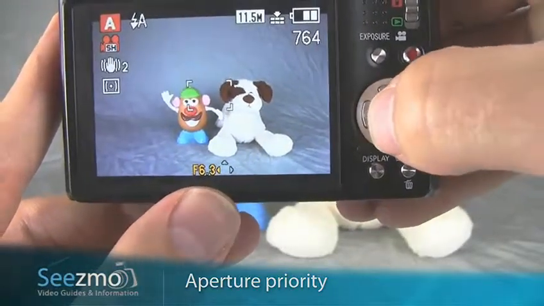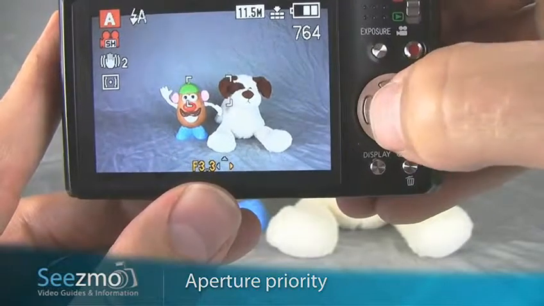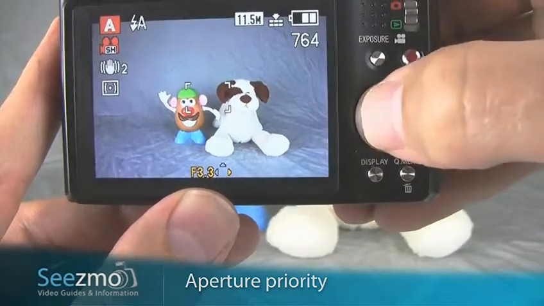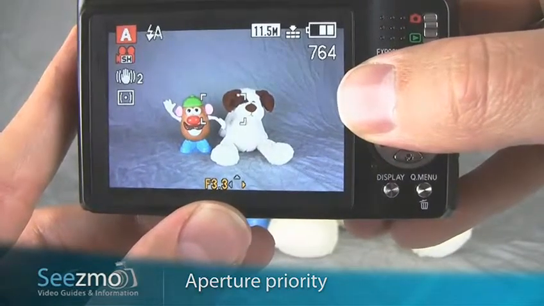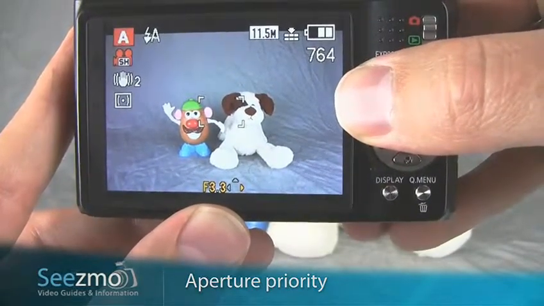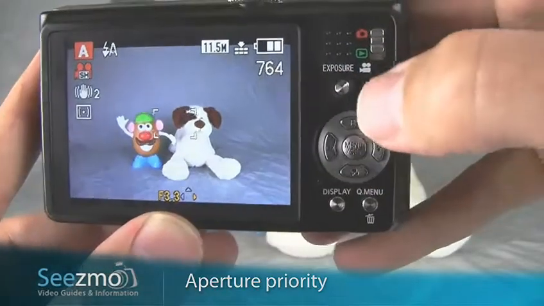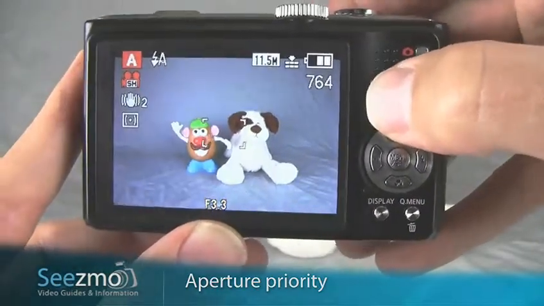I'll use the left navigation button to move this all the way down to f3.3. This will get me the shallowest depth of field possible, which means only the subject will be in focus and the background will be blurred out. Go ahead and press the exposure button again.